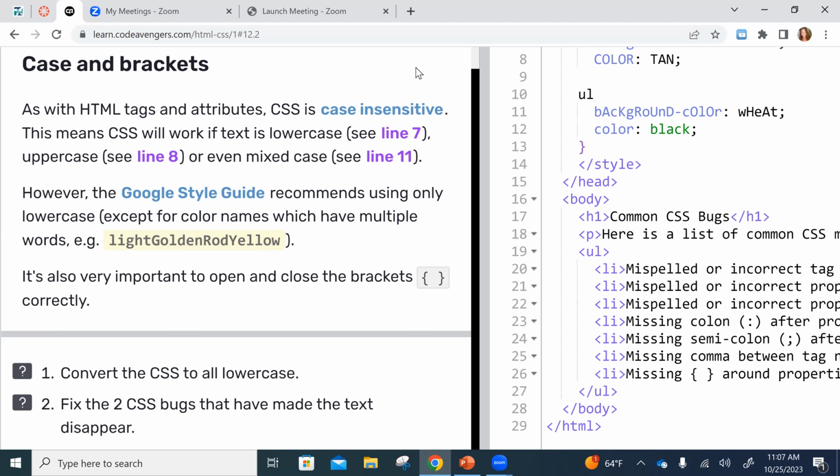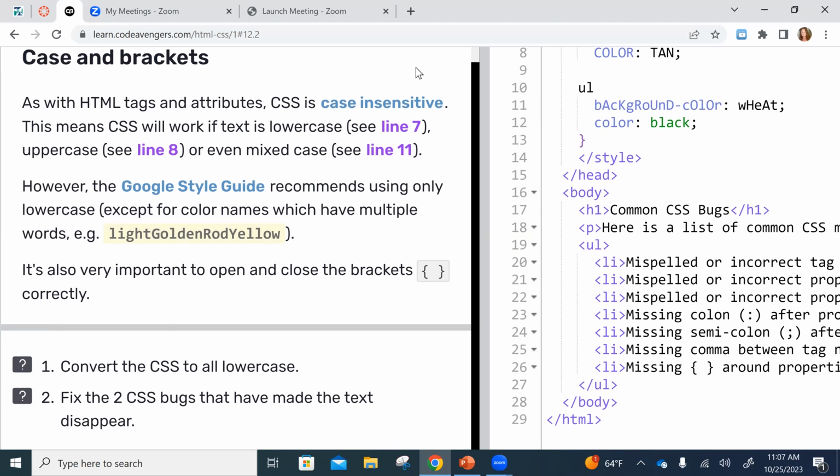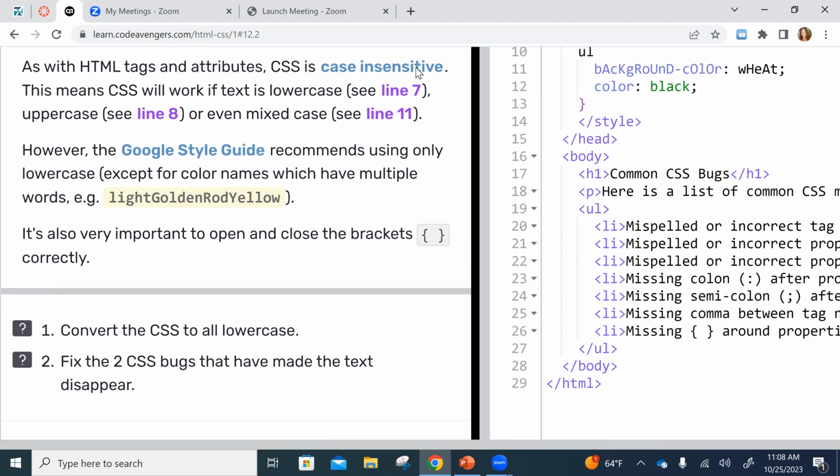It's also very important to open and close the brackets correctly. Like I said, your code will still work with the casing. Like Daniel, a while ago when we fixed your word, once you put that T in there, it still would have worked if instead of making blue a capital letter, you just left it lowercase. Still would have worked, but that's not what the Google Style Guide recommends.